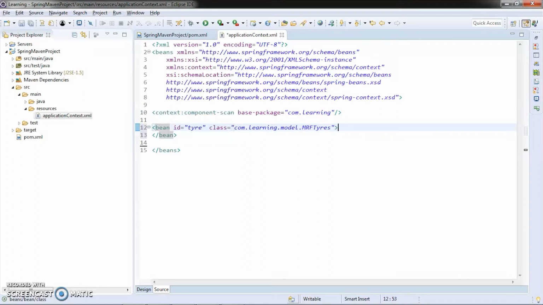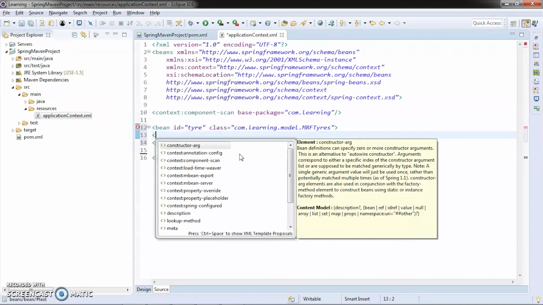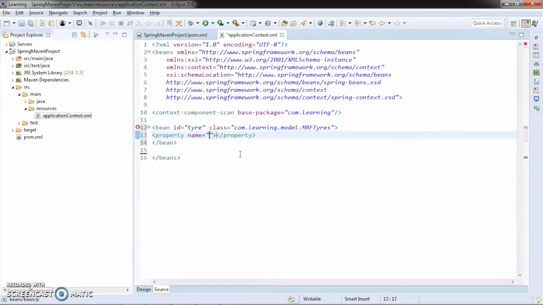So this is going to be my class, and inside this I'm going to define a property. I'll just have one property here, and that is going to be type. The type of the tire is what I'm mentioning here, and I'm going to say the value is, let's say, tubeless. So I'm just mentioning one particular bean here.